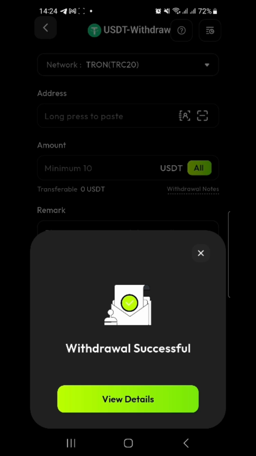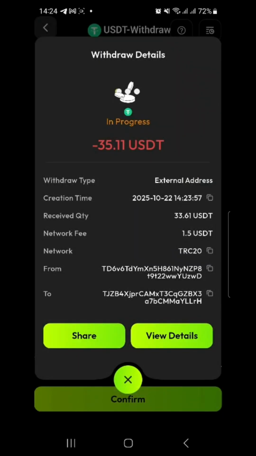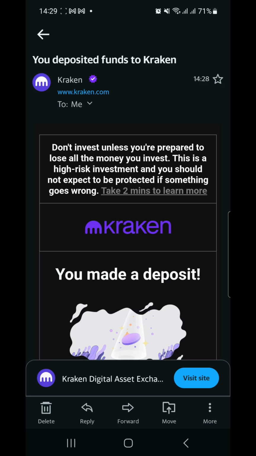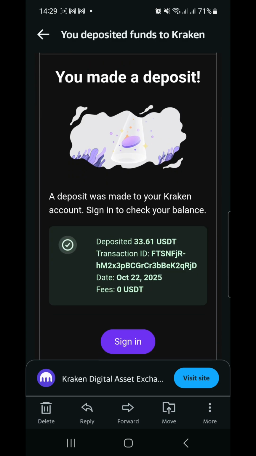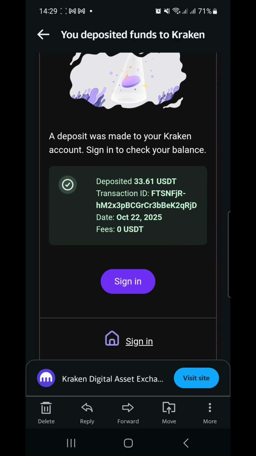Okay, and then I will now click to view, and you will see that the money is gone, and they say that it is in progress. So guys, in less than 3 minutes, I got an email to say the deposit has been made into my Kraken account. And as you can see from here, this is the date, this is the time. It's not even up to 5 minutes that I made this withdrawal, and you can see the total amount of the USDT that came into my Kraken account. Okay, and this is possible through NIVEX.